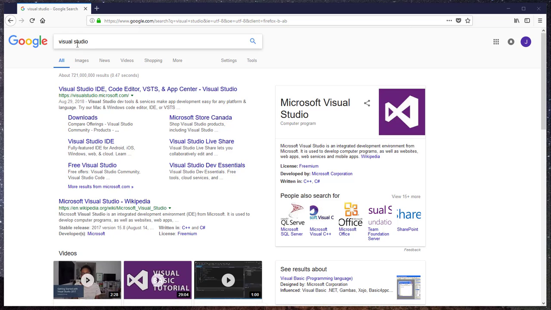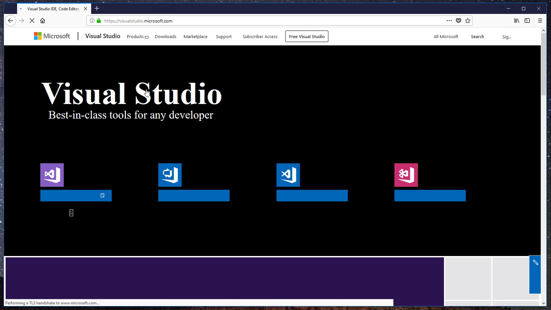You can start by doing a quick Google search for Visual Studio 2017. It should pop up as one of the first web hits. Ensure that the web link reads https://visualstudio.microsoft.com.